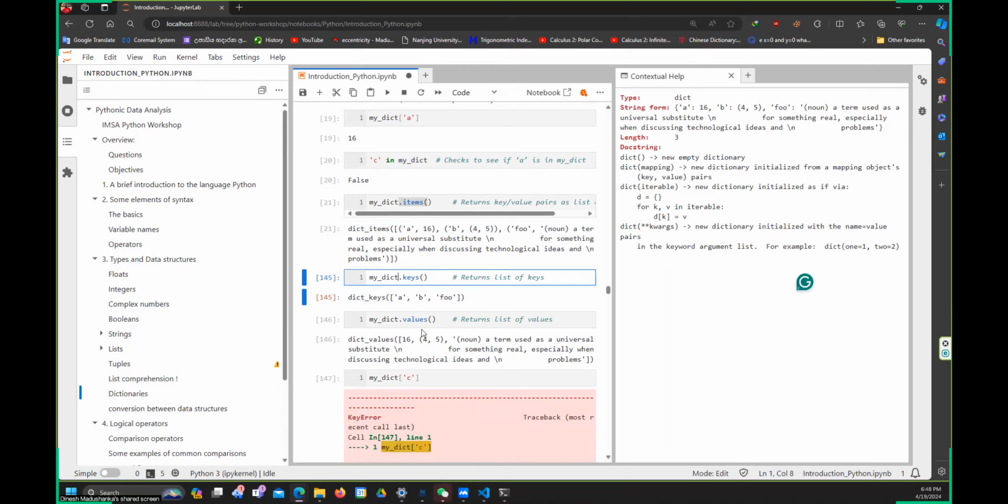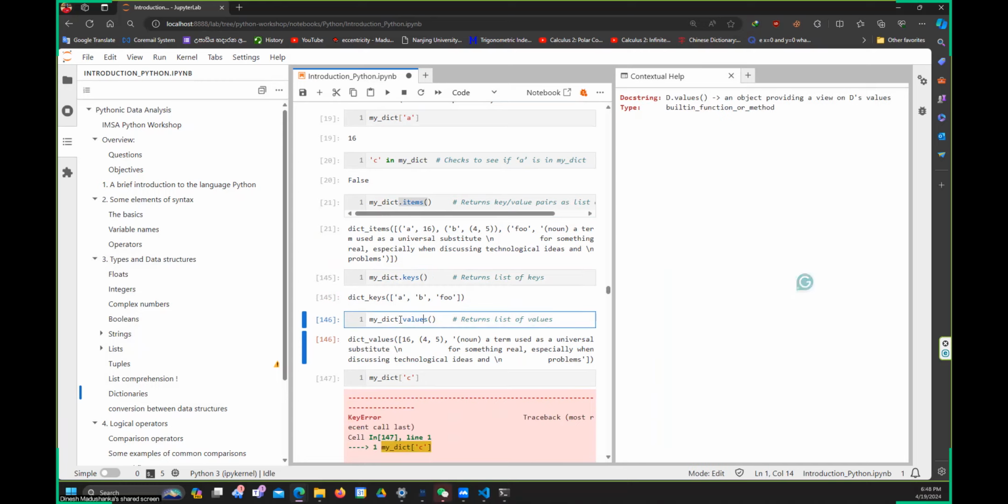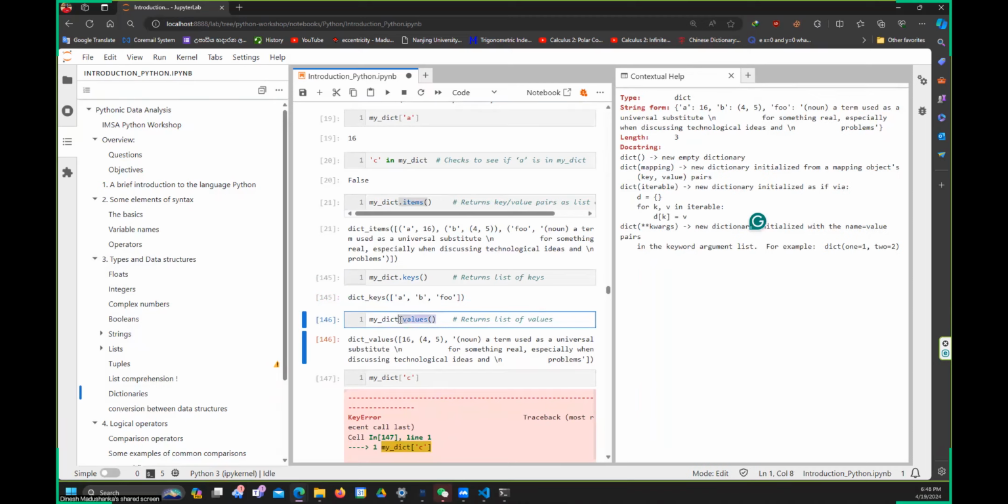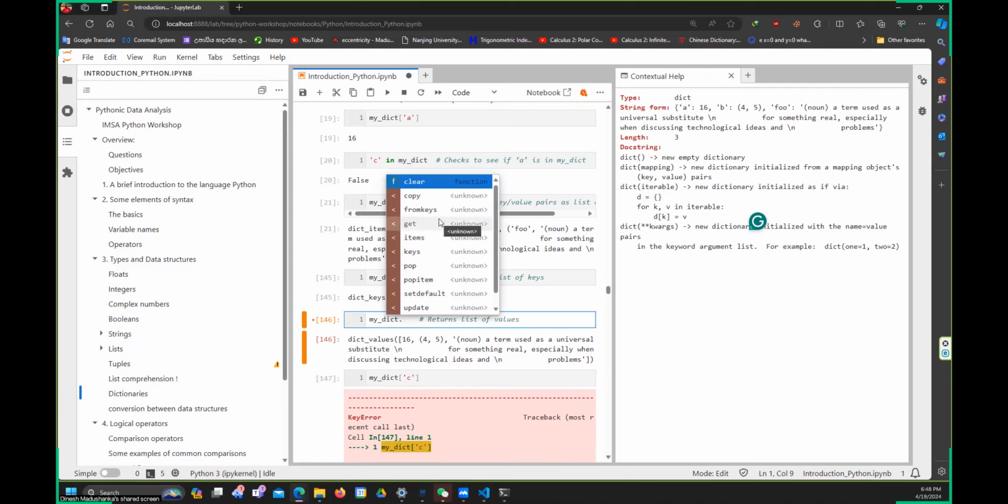So if you only need to focus on values, you can type your variable name dot values. Also you can see what other functions you can use with this dictionary type data. You just need to delete all the other parts except your variable name, then put a simple dot and press the tab. When you press the tab, it's going to show you all the keywords, all the functions that you can use for this dictionary type data.